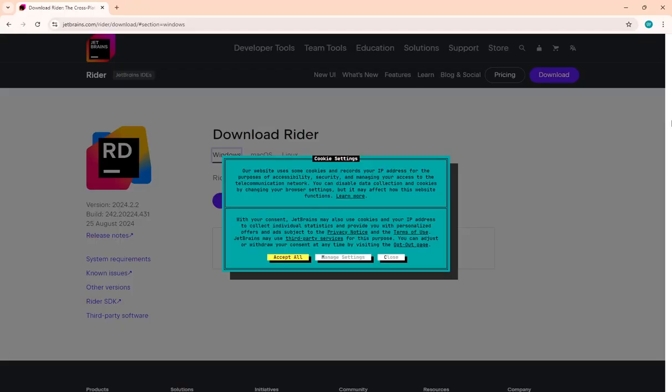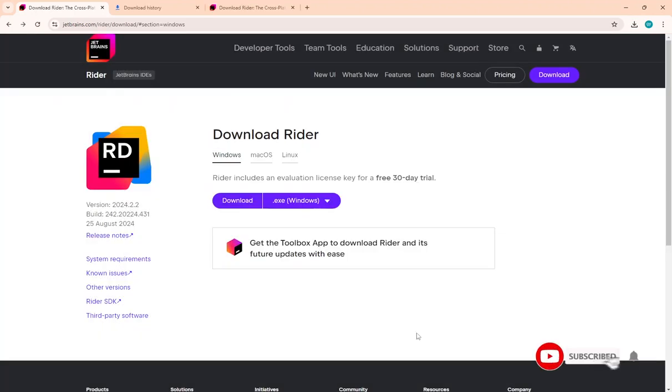A link to this website is in the first comment. Just click on it and you'll be redirected to the JetBrains official site. Here we have installers for different operating systems. We have Linux, macOS, and then the Windows operating system. So here you're going to download the Windows installer. Just select Windows.